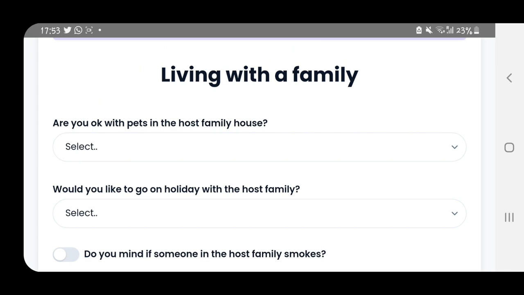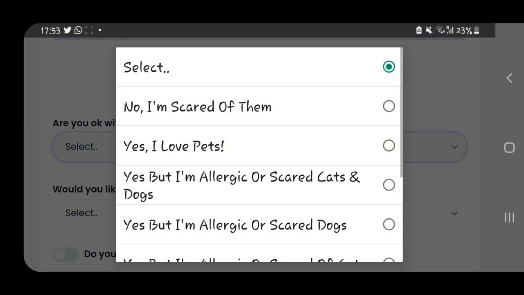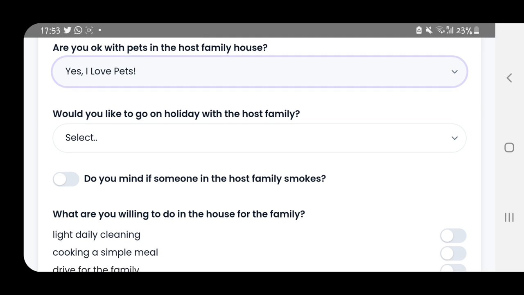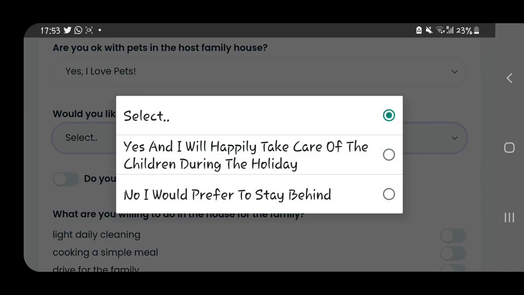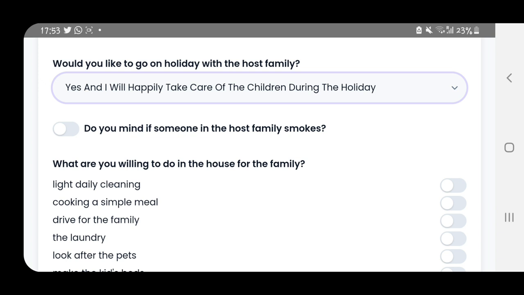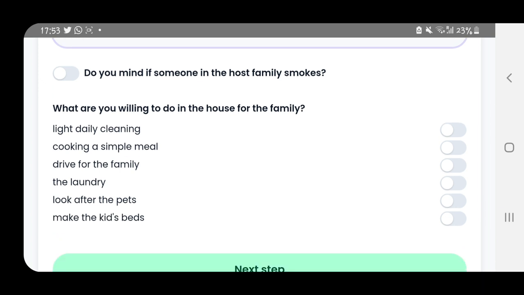Are you okay with pets in the host family house? Yes, I love pets. Would you like to go on a holiday with the host family? Why not? Yes. Do you mind if someone in the host family smokes? No, I don't mind. What are you willing to do in the house for the family? Daily cleaning, cooking simple food.